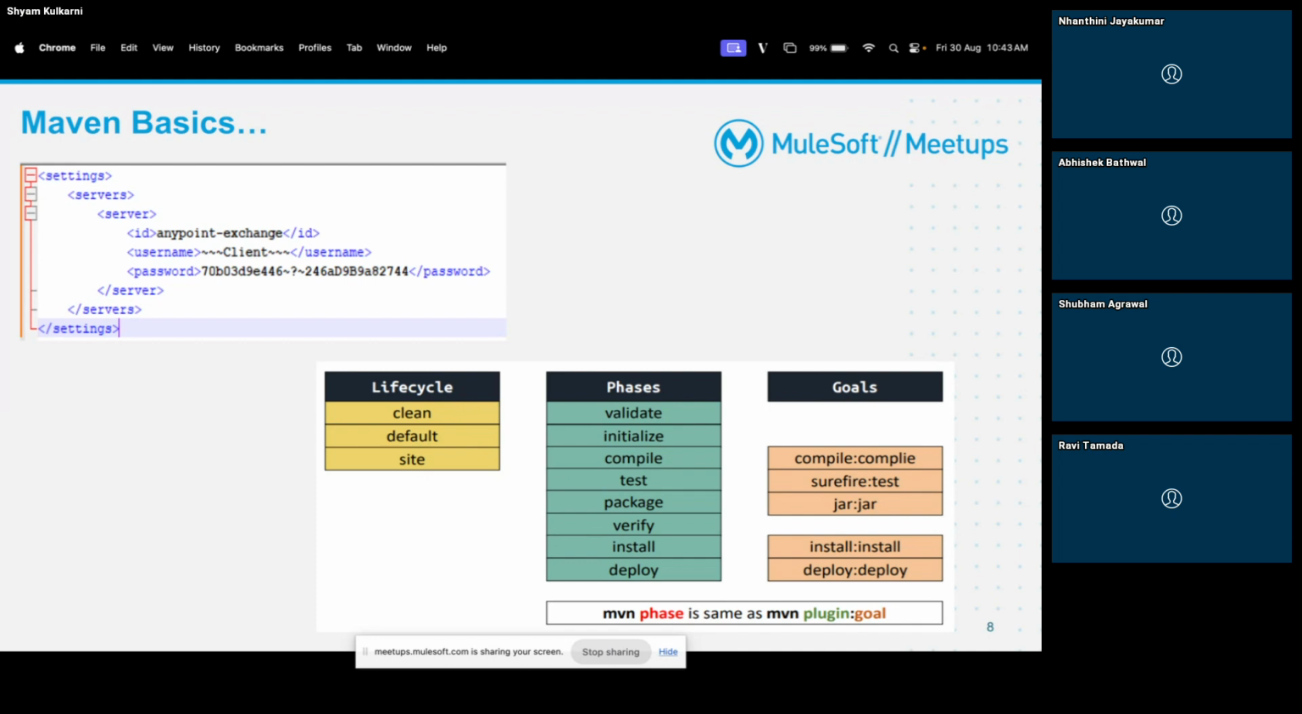Clean is for cleaning the project and removing all the files generated by the previous build. You might have used this command often, mvn clean, right? It basically deletes the target folder. When we do the demo, I'll show you its application, how it is used. And the aim of the site lifecycle is to create the project's site documentation.